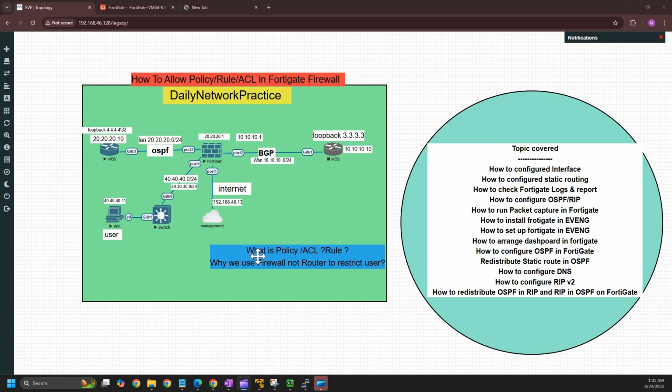So here we need to know what a policy or ACL rule is. As I said, any traffic which is going via the firewall needs to be allowed via the rule. A rule is like security, or like a gate, where you have to check the security. If the rule is allowed, then you can go. If you have a permit, then you can go, otherwise it will deny.